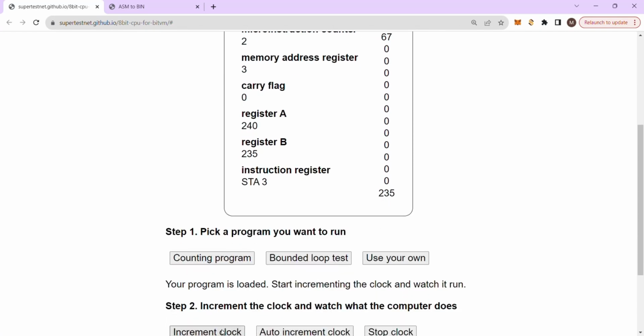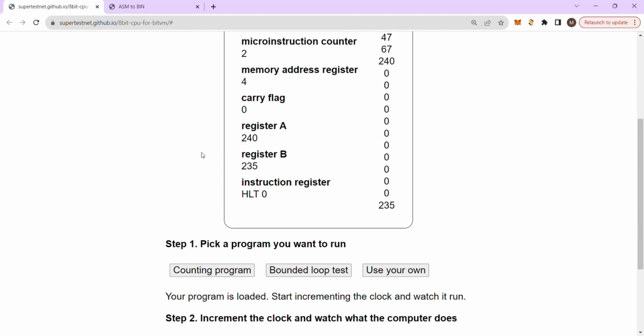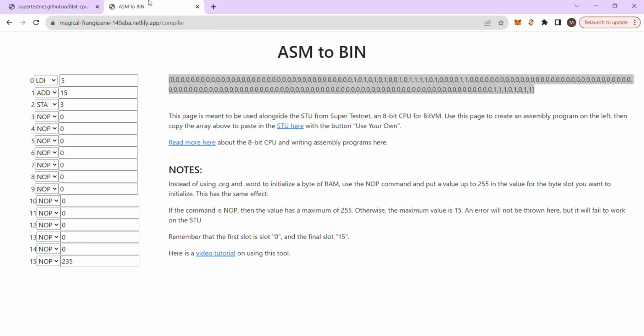So let's increment the clock. Let's see if we can put 240 into that slot. We did indeed. And now after this command, we should see it reach the next command, which it does, and it is a halt. So I'm going to increment the clock, and the computer is now halted.